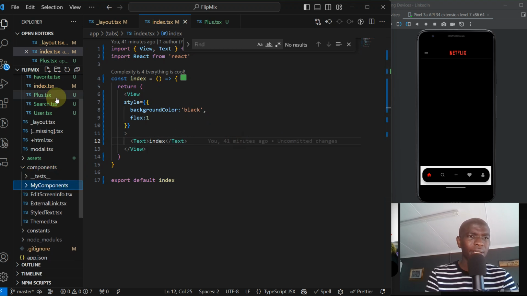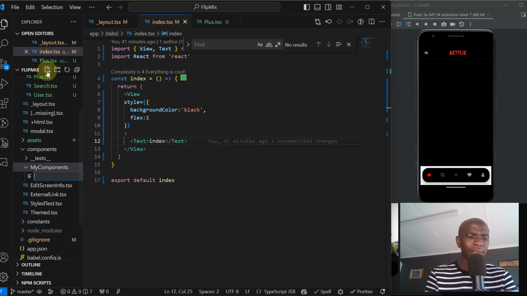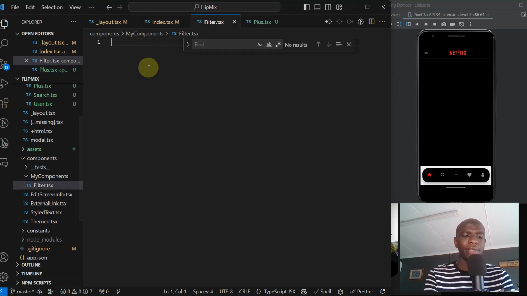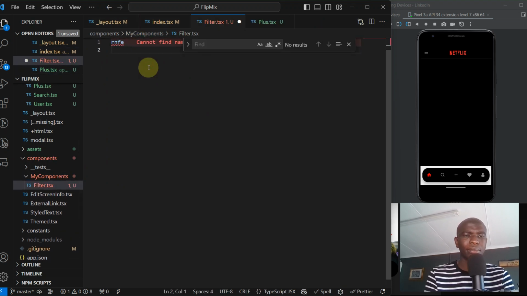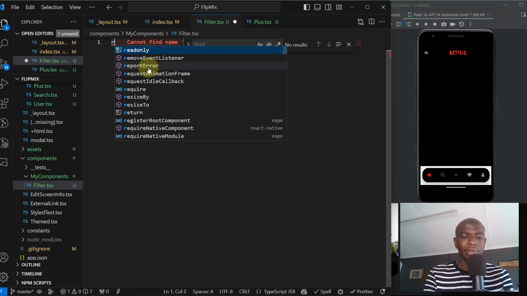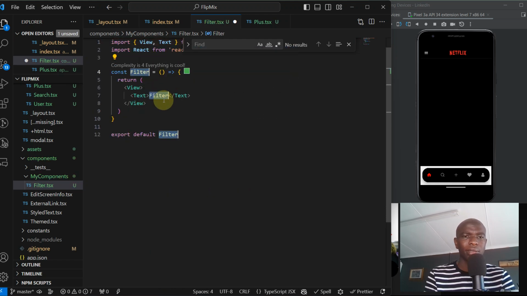Okay, and then inside here, let's create the filter.tsx. Then from then, rnfe. Okay, and then this is the filter. So what we want is to style this filter.